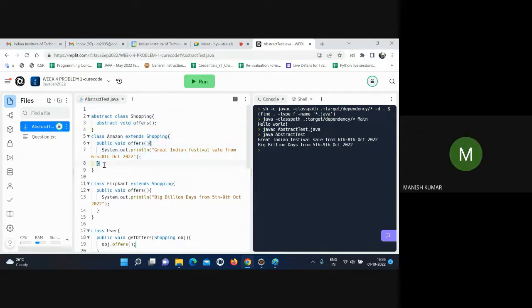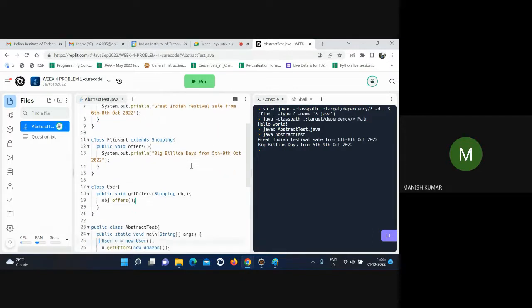But we can directly define the offers function inside class shopping. So why are we writing abstract there? Not getting, can you repeat once? I'm saying, suppose we do not write abstract class shopping. We simply write a class shopping, and inside that we define a method offers that can also print whatever string we pass into the offers method.